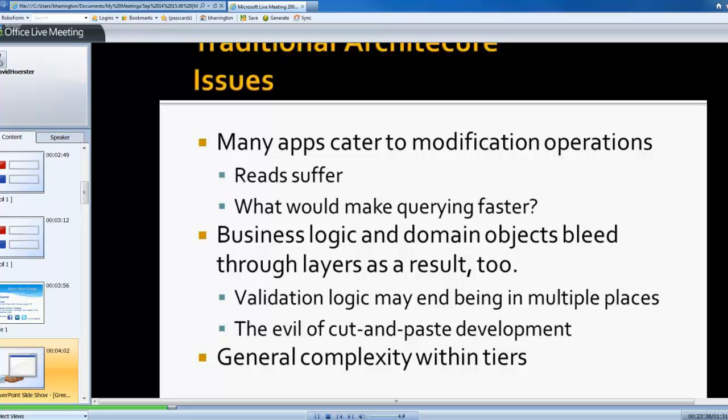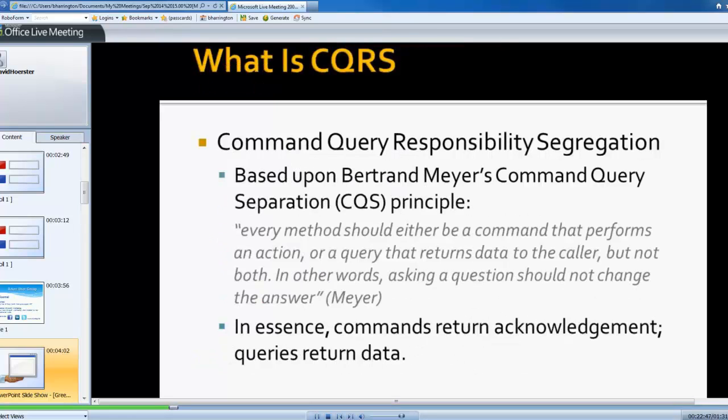So I mentioned CQRS a number of times. So really, what is it? At its core, it's really based upon Bertrand Meyer's command query separation principle, CQS. So you can read that. But in essence, what it really says is that I have two types of operations within my system. One are commands, one are queries.